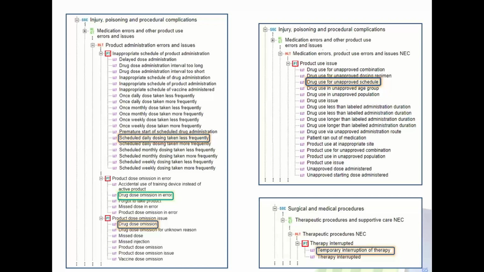So with that being said, LLTs under the PT inappropriate schedule of product administration would be selected when it is reported that the dose omissions occur regularly or take place more often, like when a patient takes a once daily dose less frequently, right? And the LLT drug use for an unapproved schedule is grouped under the PT product use issue, a PT that is much too vague for the reported scenario.